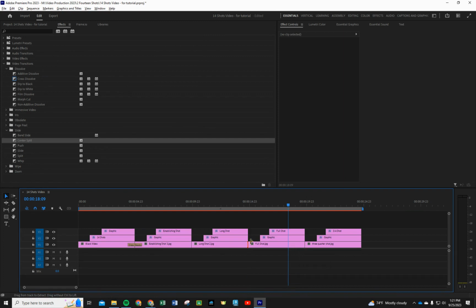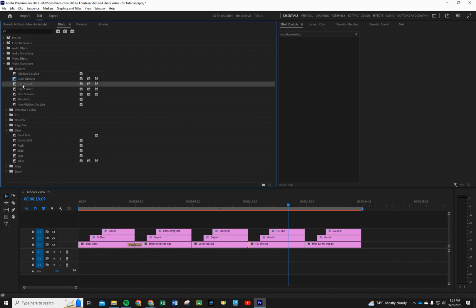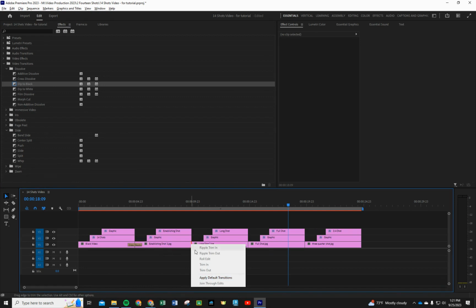Let me undo those, and we want to actually use dip to black for our example at least. So if I click on dip to black and I right click on it, now the only option that pops up is set as default transition. I can do that for any one of these. The one that I'm using, at least in this project, is dip to black. Now, I can either right click, or use my hotkey on the keyboard, Control D. Think of it as Control dip to black. That's one here. Control D as well, Control D.